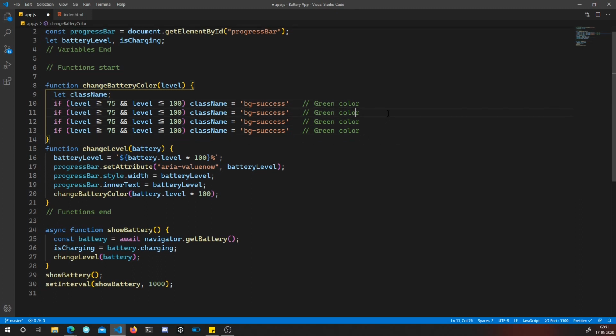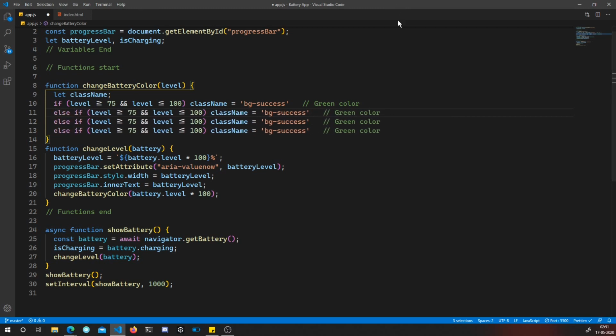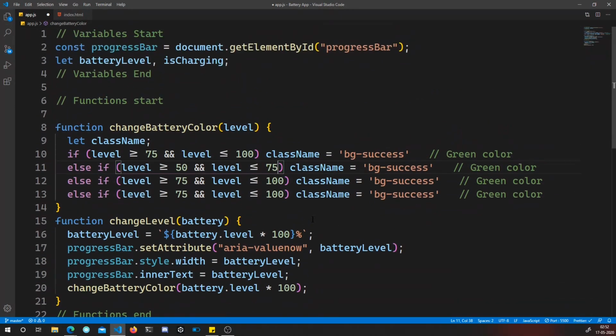If you are wondering what's the shortcut, I can set else if, so I can just say alt shift control and then I can have 3 cursors, else if. Okay, that looks amazing. So now we're changing it to else if. So if the level will be greater than 50 and less than 75, let me zoom in so that we focus on this function right now.